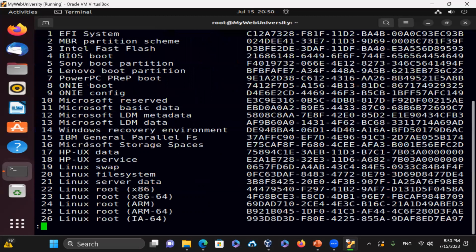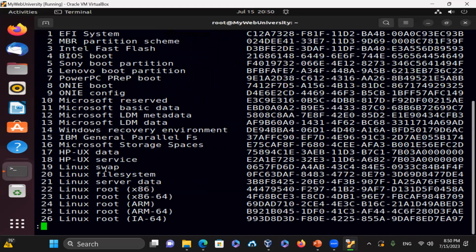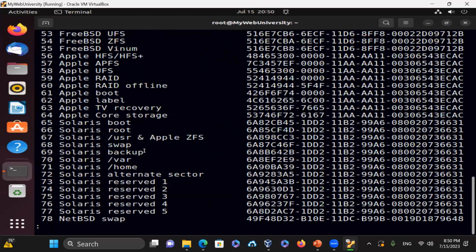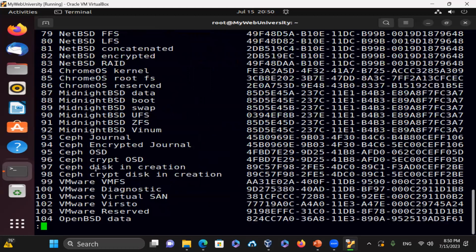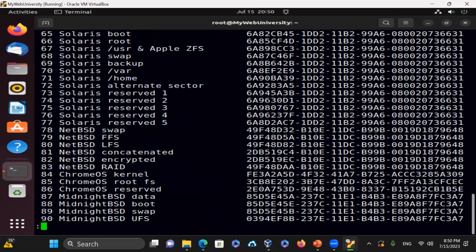So if you just want to get the list of all the partition types that are available, you can see the numbers associated with all of them, whether it's Linux, HPUX, Microsoft, VFAT, NTFS, or Solaris. There are all kinds of file system types, and these are the numbers associated with them. The defaults, the aliases, are also Linux, swap, home, UEFI, and so on. All of them are there, so you can create the file system type based on that. But at this time, I'm going to quit this one.